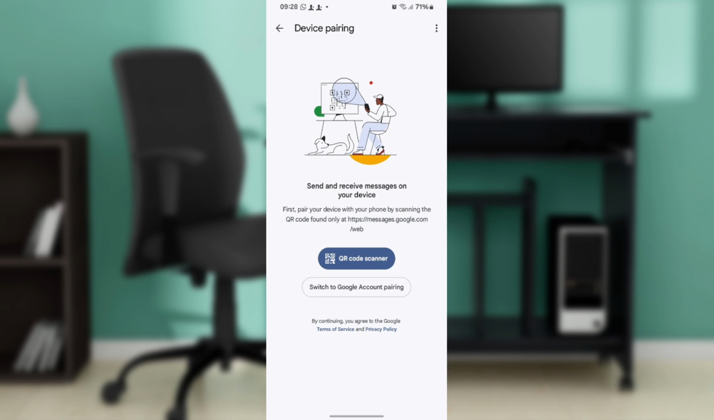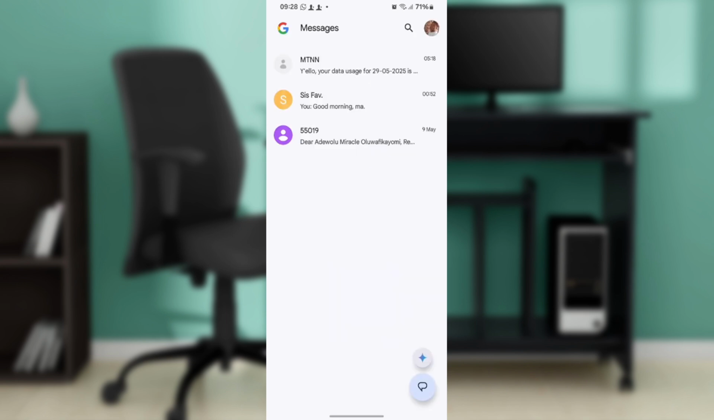So once the QR code is scanned, your devices will be paired and your messages will be accessible on both devices. So go over this tutorial from the top to the bottom to get acquainted with the steps. And of course, once you're done, you'll be good to go.